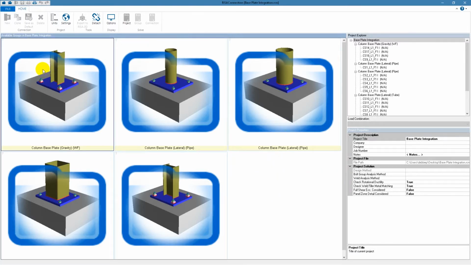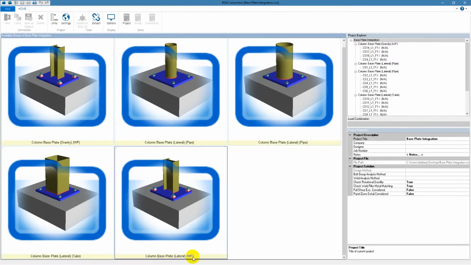So you'll see when you initially come into RISAConnection, you get a summary of all of the connections that came over. They are grouped together based on the designation of the column, be it gravity or a lateral member, and the shape type. So you'll see I have column gravity, a wide flange base plate, separate from, I believe I have it down over here, a column base plate lateral wide flange base plate. It also separated out my square tube sections and my pipe sections here.